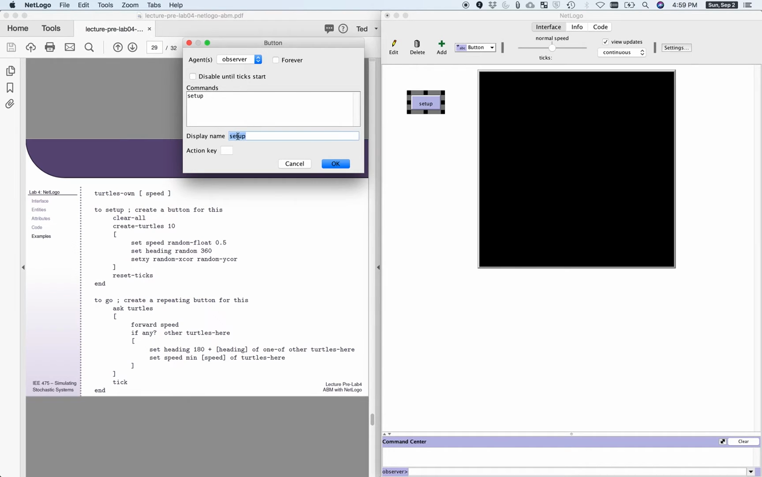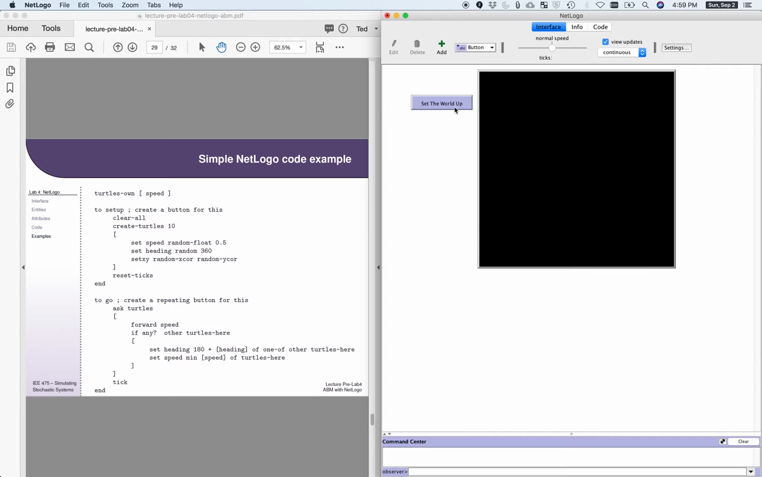Now, I don't have to call it setup. I could call it "set the world up." The display name just does not matter, but the command here is what has to match the setup routine that I wrote in NetLogo in the code. Notice I can set the context here, and by default I'm always in the observer context. So if I click "set the world up," it ran setup.